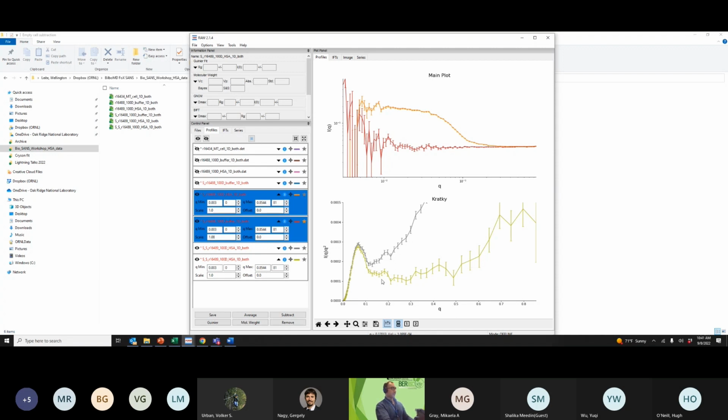So if you remember from my presentation, it does not look like we are going smoothly to the high-Q regime with our Kratky plot analysis. So if you want to remove more background of this data, this is the case. We know the HSA is globular, right? We know the HSA is folded, so we expect this to go smoothly to the high-Q regime here. And we need to remove more background.